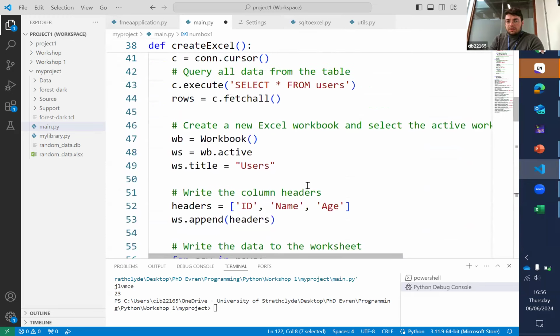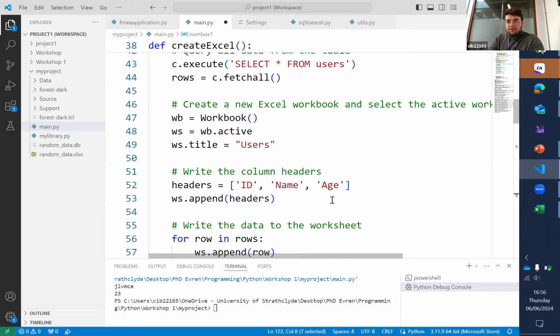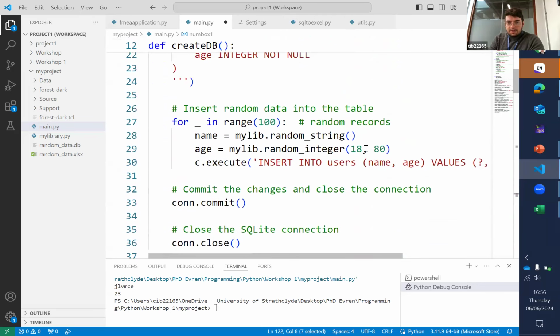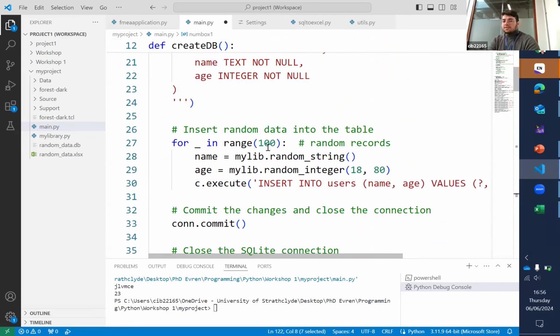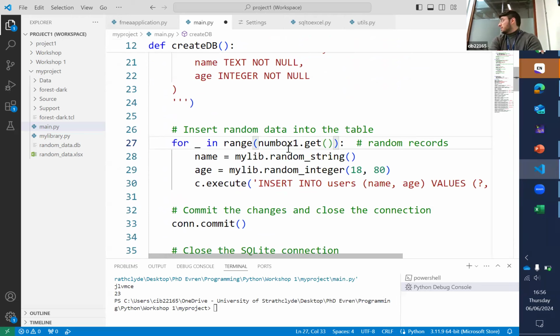So let's go back to the place where the record was in here. Yeah. So it says random records. I will put numbox dot get, but what we need to add here? If you remember, we were getting a string, so we should change it to the integer.